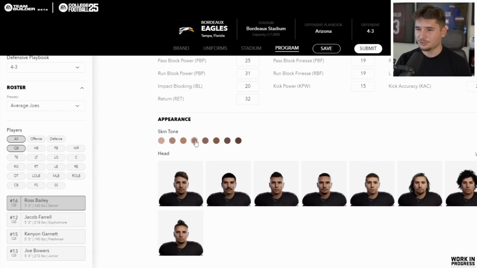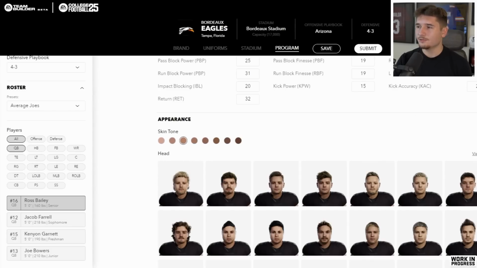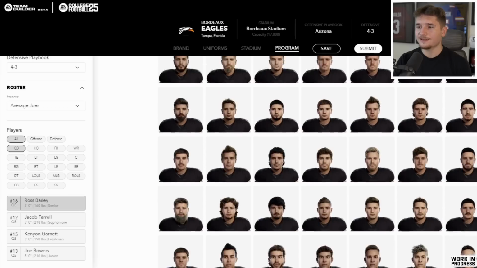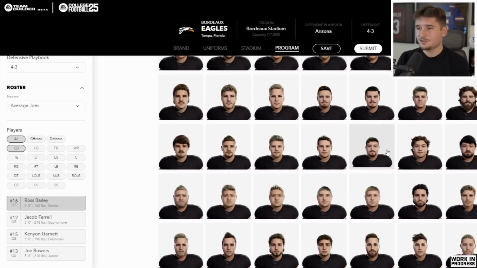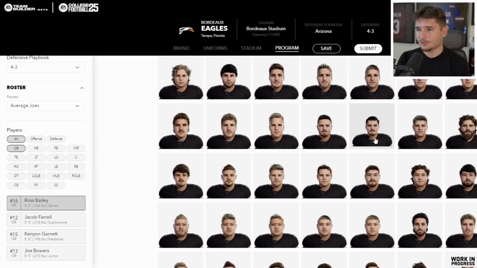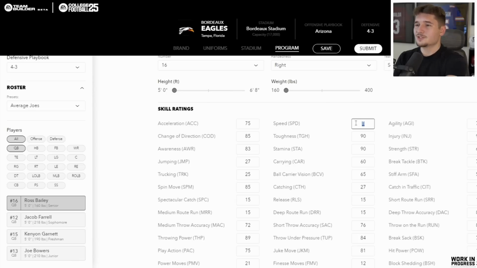You can select a bunch of different skin tones. I mean, you're going to have more options here than anything else. If you go to view more, you're going to scroll for literally infinity with a ton of different faces. And I don't feel like scrolling forever to find someone that looks like myself, so we're just going to stick with this.